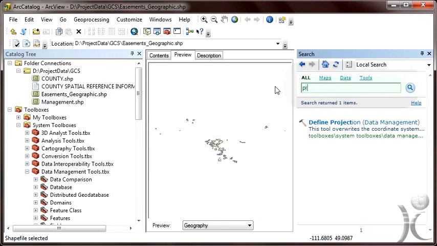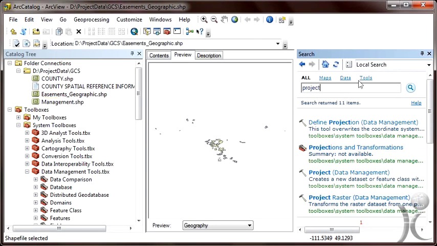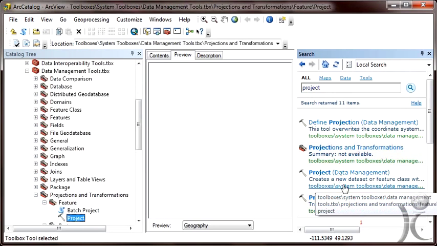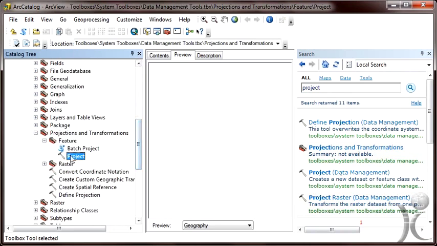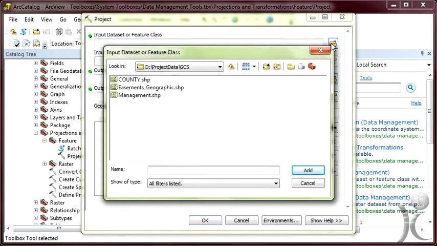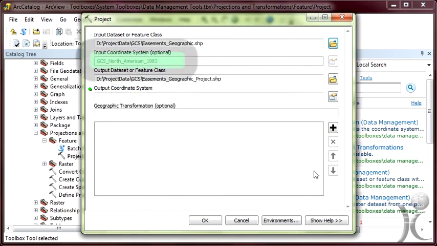This is very easy. Using the search window, search for the tool called Project. Very good, there it is. Next, click on the hyperlink below the tool to locate it in the catalog tree. In the catalog tree, double-click on the tool to invoke it. First, we define the input dataset or feature class, which will be easement_geographic. After clicking Add, note the input coordinate system is revealed to us in gray text.